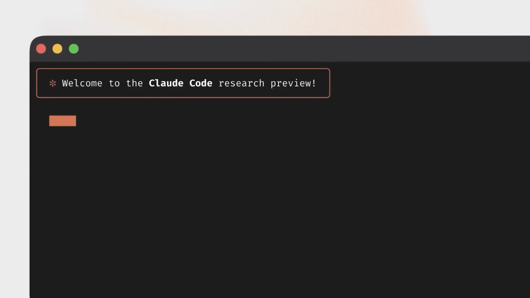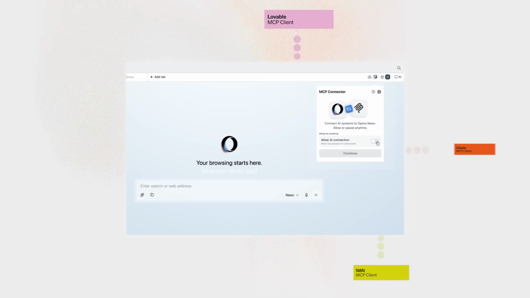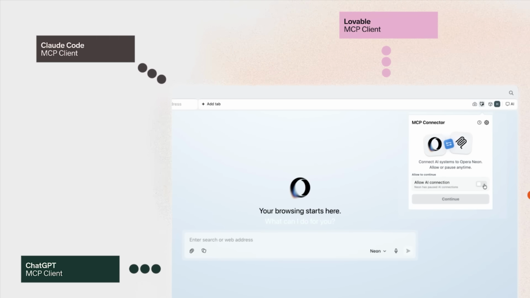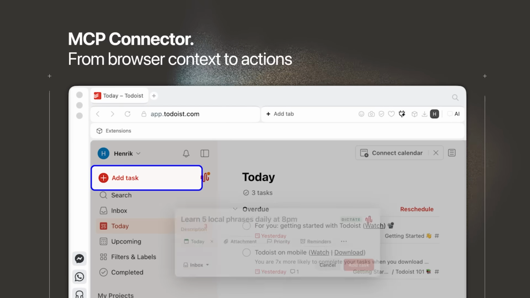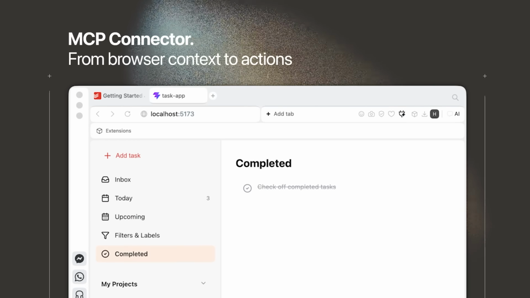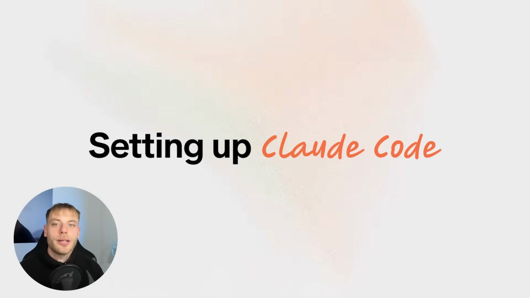Claude Code is one of the most powerful AI coding tools right now. Imagine it connected directly to your browser with your session, your context already logged in. That's exactly what's possible now by connecting Claude to Opera Neon, an agentic browser, through the MCP connector. This setup is a little bit more technical this time, but don't worry, we got you covered.